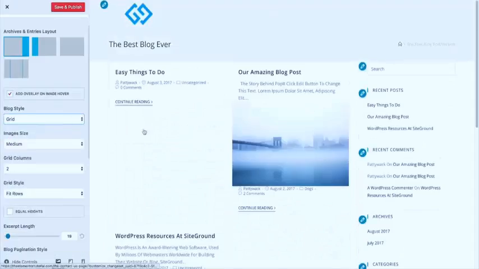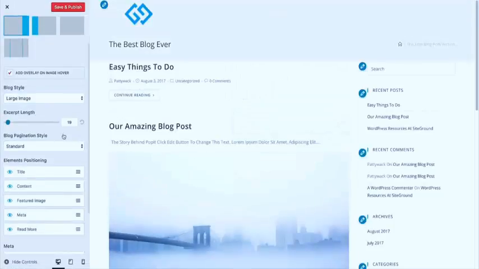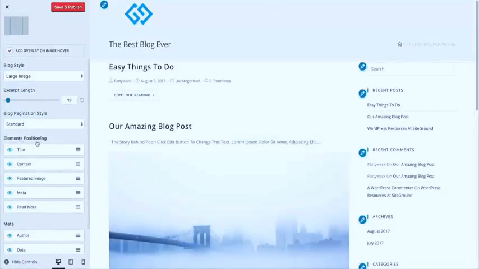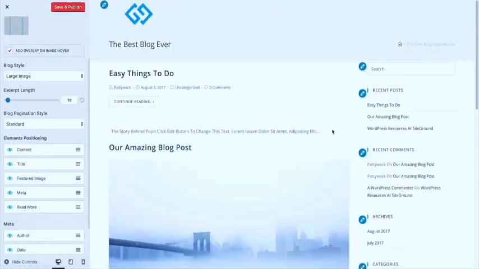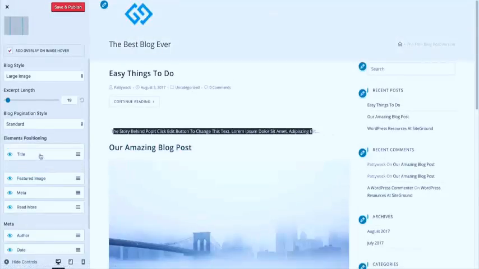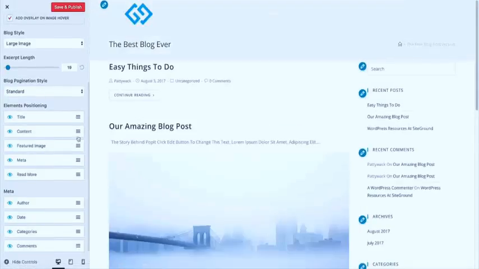So right here, you can see we have 2. Now it's kind of grid like this. You can change all sorts of stuff. You can have like 3 grid columns. Now also right here, the element positioning, you can have the title below the content. So you can see now the content shows up above the title. So you can kind of drag and drop them like that. It's a very amazing blog feature they've added.